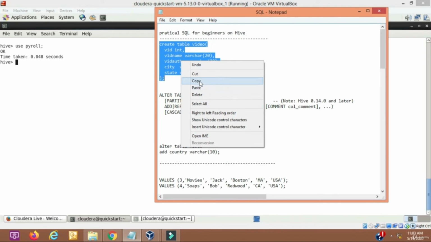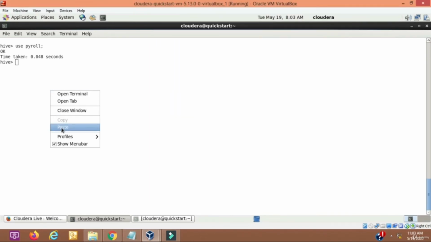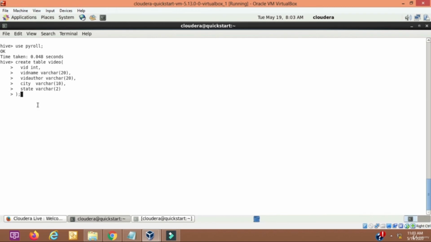Let us copy this and paste it. You can see here create table video. VID is my column name. Then you have int as the integer, which is the data type. Then you have video name, VID author, city and state. Because they hold text type of data, we name them as varchar. Because VID and ID columns have an integer data type, which is a number, I call it int. What am I doing? Creating a table. That is my DDL statement.